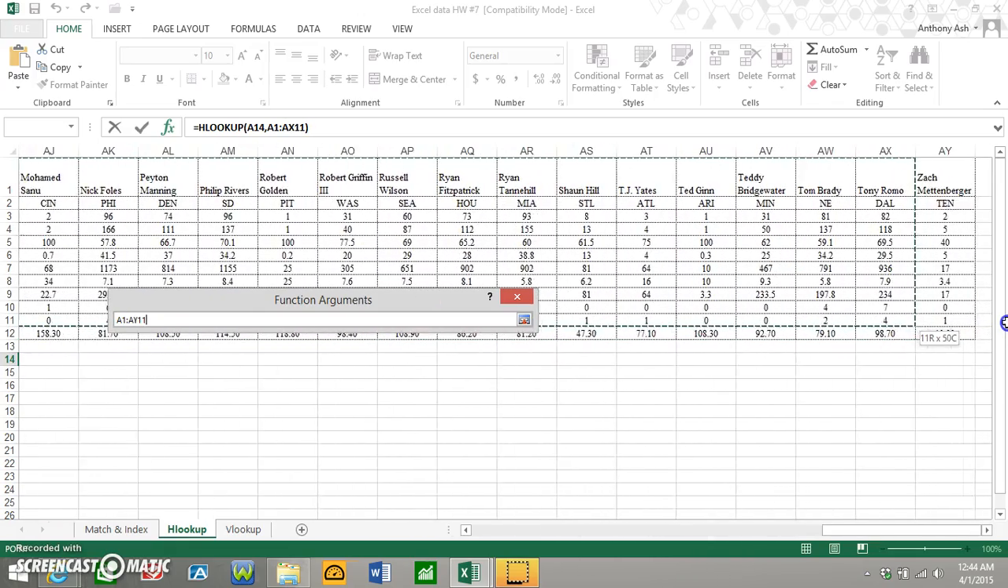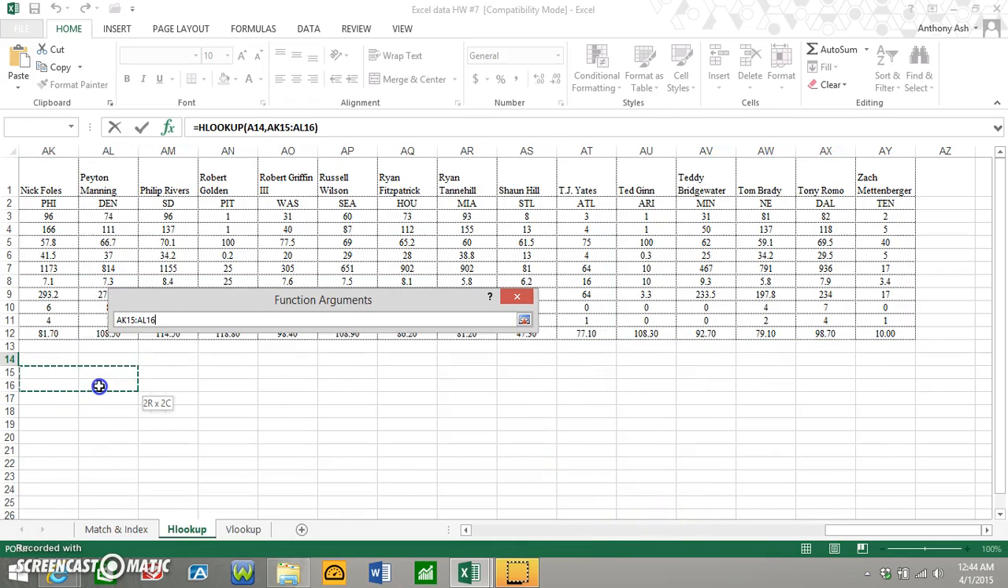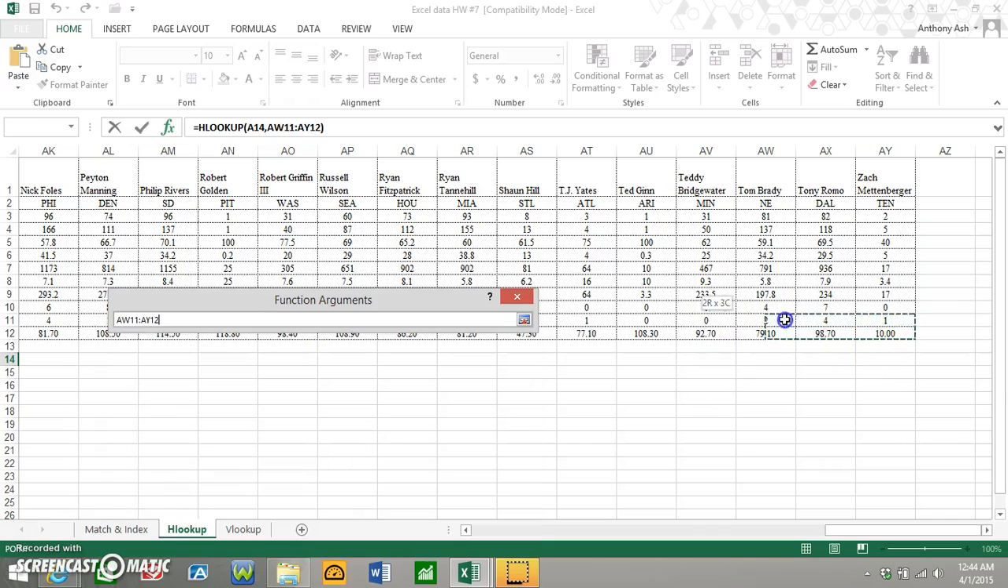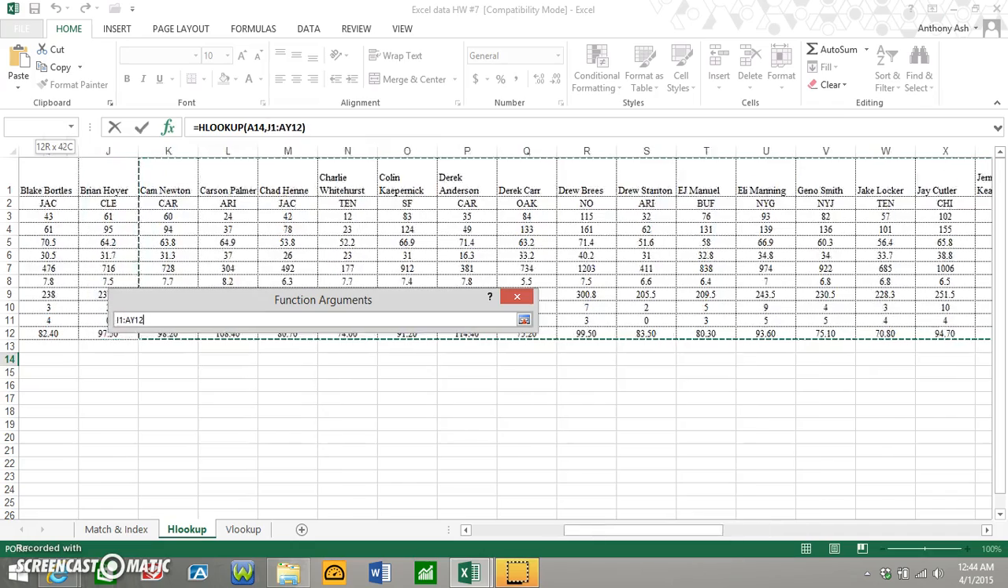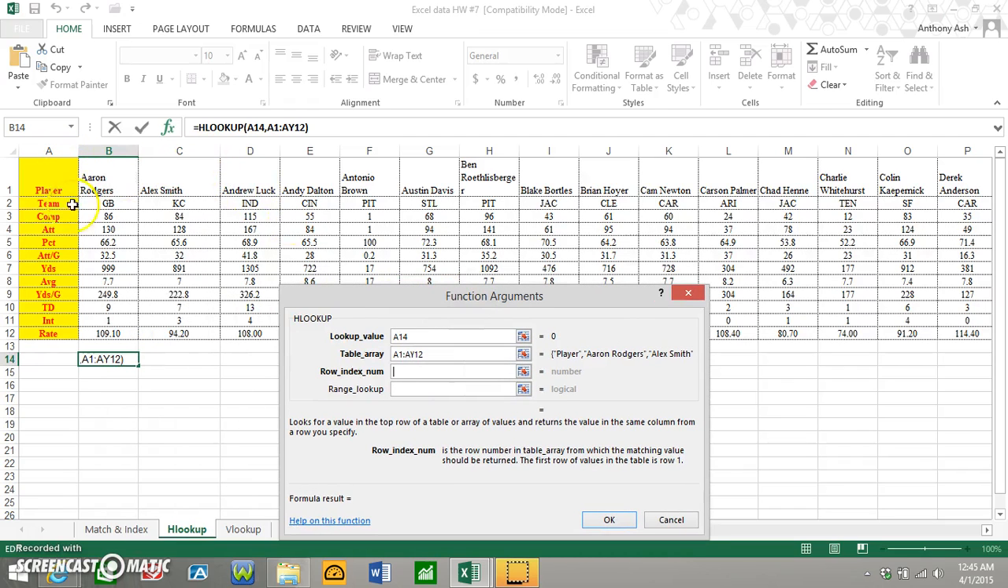and then I just make sure I capture everything in my table. Okay, and then my row index number, this is very important. This is probably the most important part of this formula. I want to find out the number of touchdowns, so my row index number is 10 because this is the 10th row in my table array.